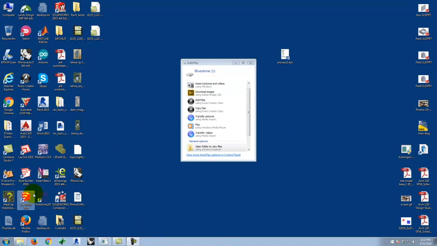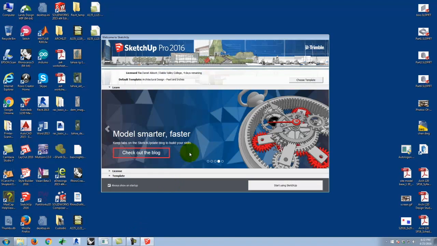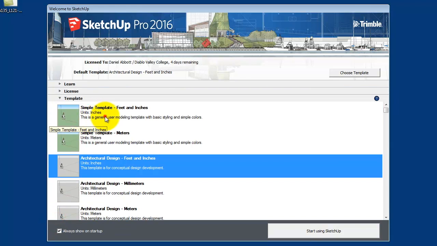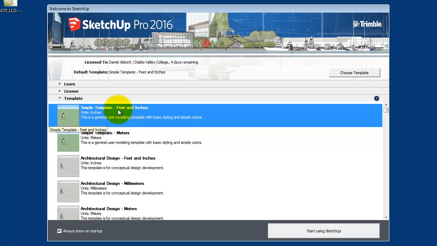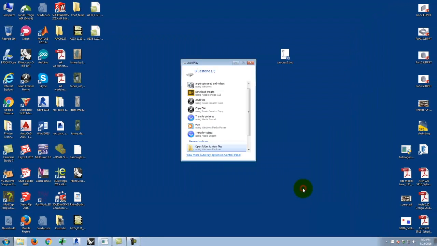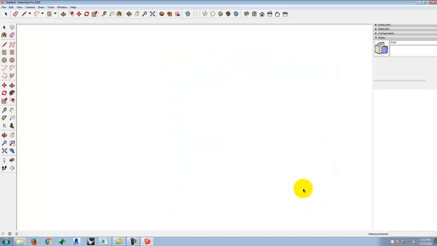So I'm going to open up the SketchUp 2016 that's been installed on these computers. When I do that, I get the Welcome to SketchUp dialog box that gives me some options. A lot of people just immediately say start using SketchUp, and that's fine. But there are a few things that we can choose in the templates. Most of the time, if you just say OK, it'll be the simple template, feet and inches. For whatever reason, I think the architectural design feet and inches is a little bit easier to model with, and it seems a little bit less cartoonish. But if you have a preference for the simple template, that's fine. Or if you have the architectural design, that's fine too. I'm going to start using SketchUp, and that will then open up SketchUp.